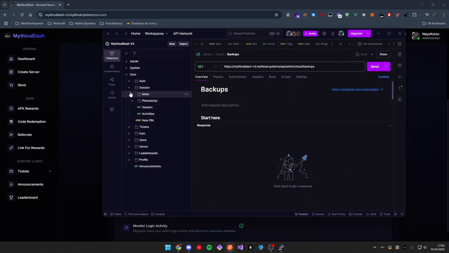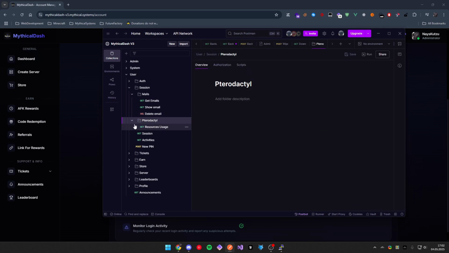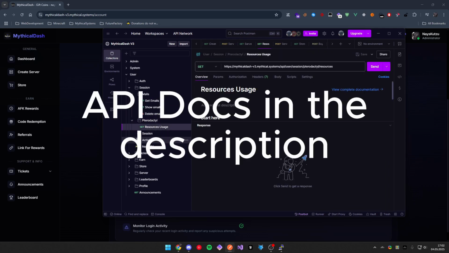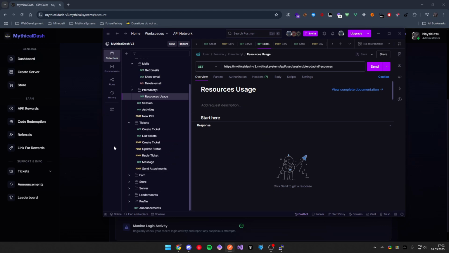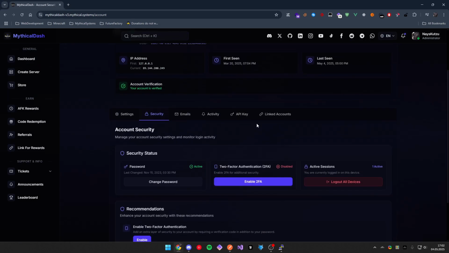You can read things like emails, you can read his resource usage, you can read his session activities, you can request a new support pin. Here are the requests for tickets. So basically everything is an API endpoint. It also supports two-factor authentication. We just added support for two-factor authentication so people can secure their account in a better way.